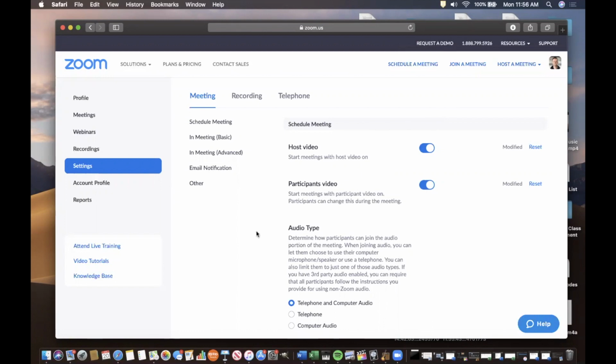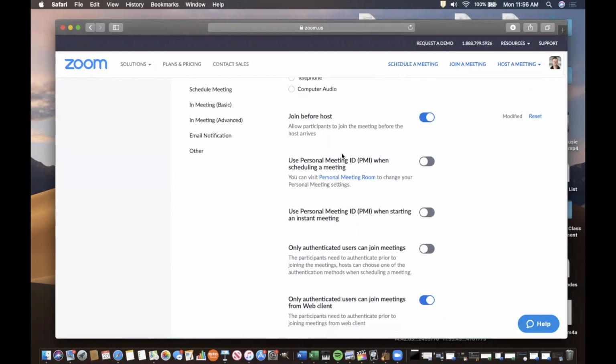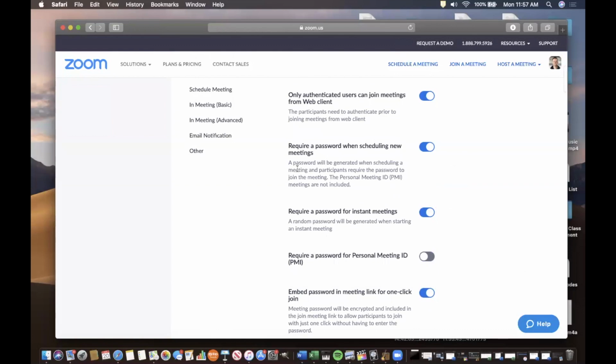These video tabs, I think click those on. Those are optional, but I think it's helpful to have those clicked on. Join before host allows people to actually get into your meeting before you get there. That's sometimes helpful. People want to get in and kind of get used to the interface before the actual meeting starts. I think that's a good one. Require a password, yes. For personal ID meeting, no.